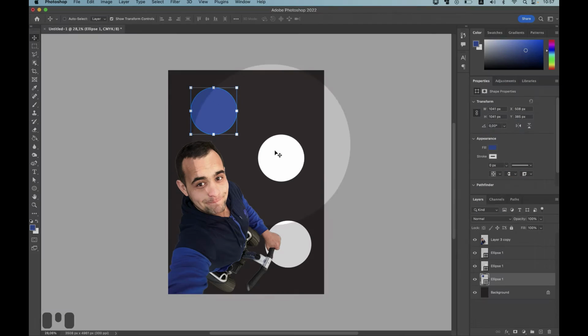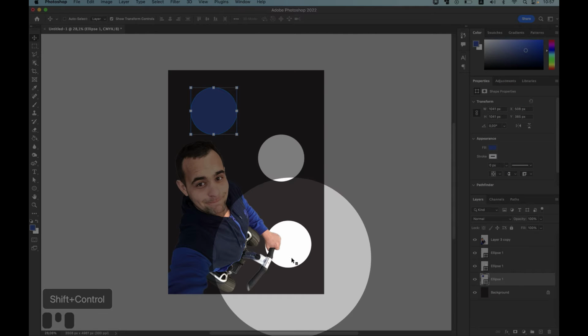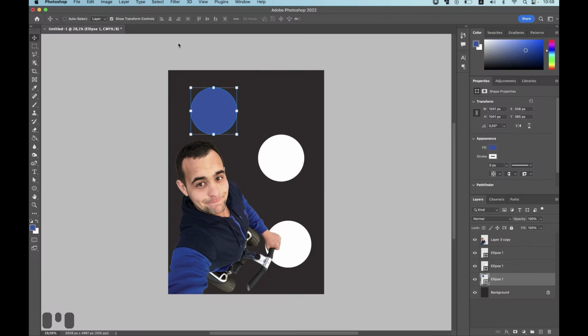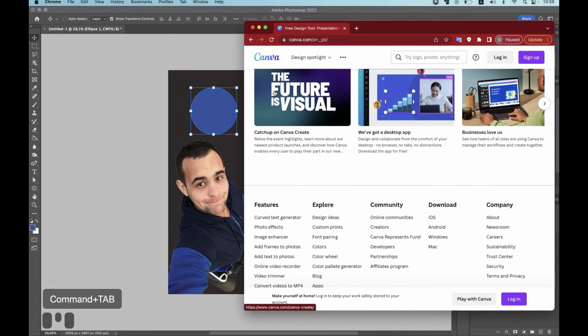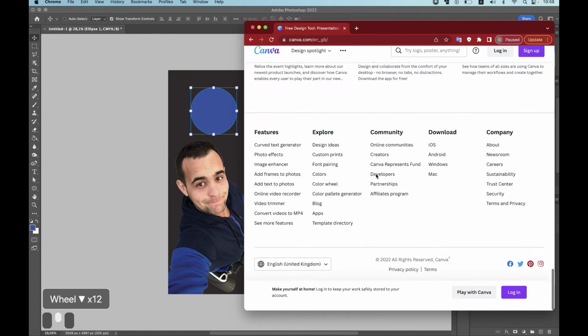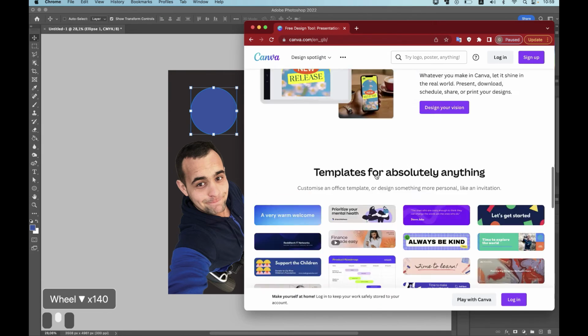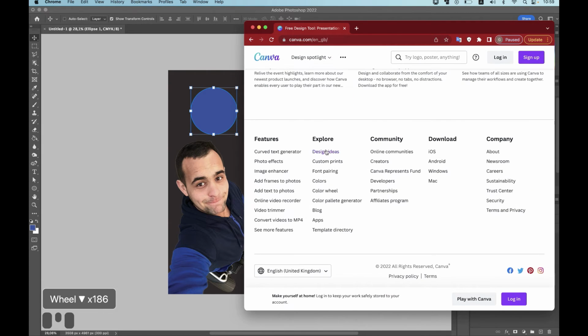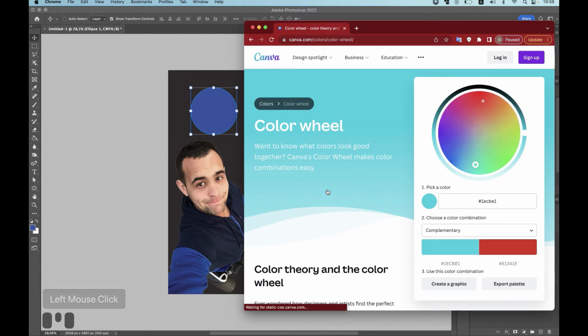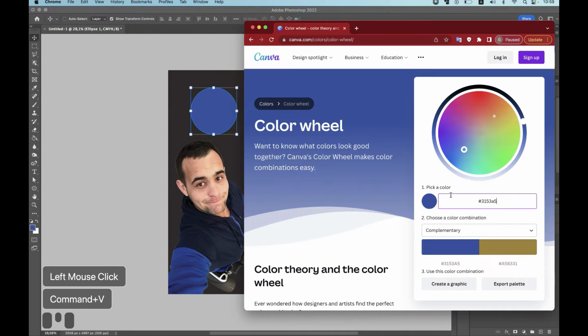And now we need more colors for that circle and that circle, which can go well with each other. And if you do not have time to study color theory, I suggest using this service. On the Canva website, at the very bottom, right over here, beneath Explore, you can find the color wheel. Click on it. Here we can insert the code of our color, and it shows a bunch of different options.